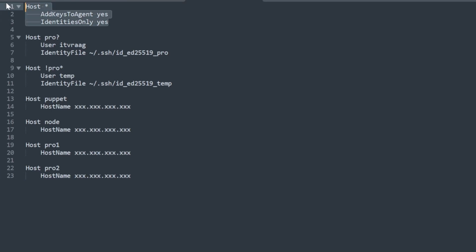Hi friends, in this video we'll see how to optimize the SSH config file to work more efficiently.